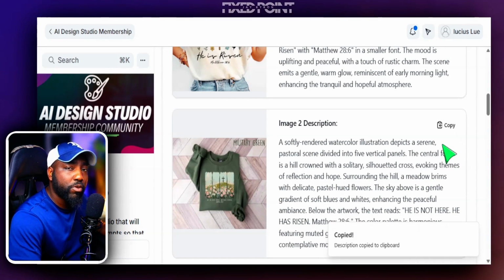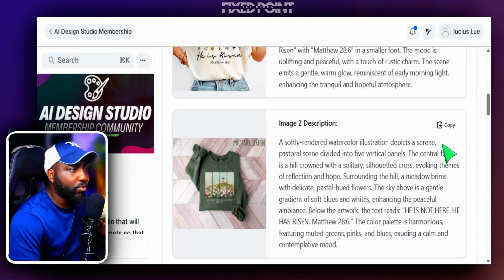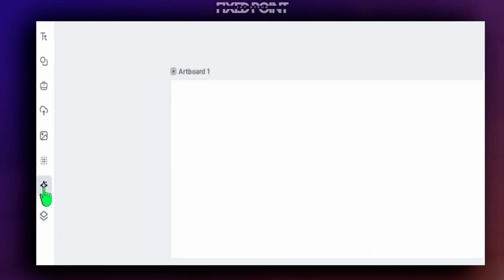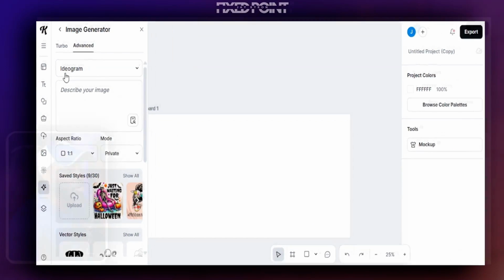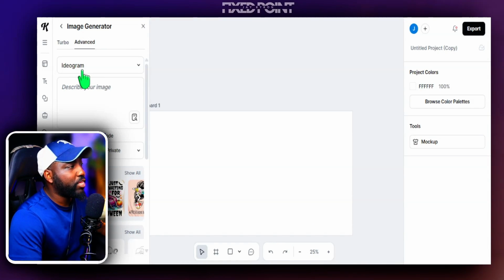Then we're going to jump back over into Kittle. We're going to plug this into their AI generator, and we'll see what we get as a result and see if we can even add some personalization to this to make it stand out even more. So with that being said, we're going to jump over into Kittle and head over to their AI generator on the left-hand side, and we're going to select Ideogram, as that's going to be the best model for us to keep track of the proper words and make sure everything is spelled well.